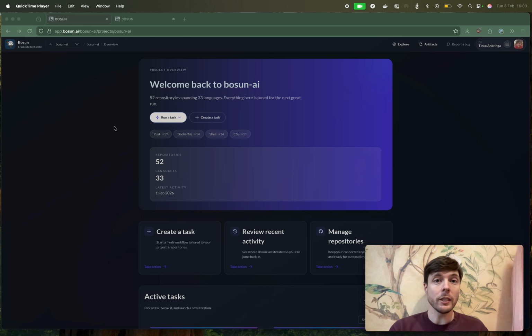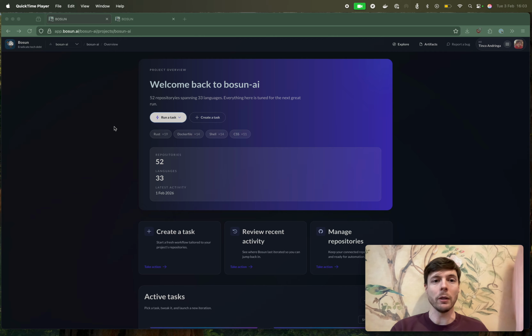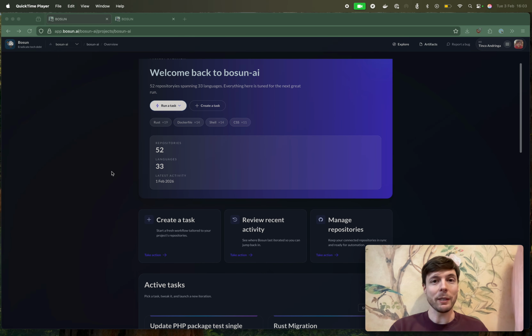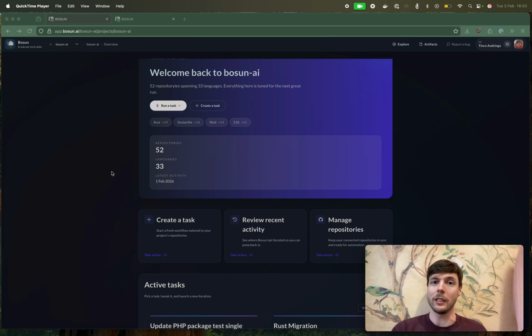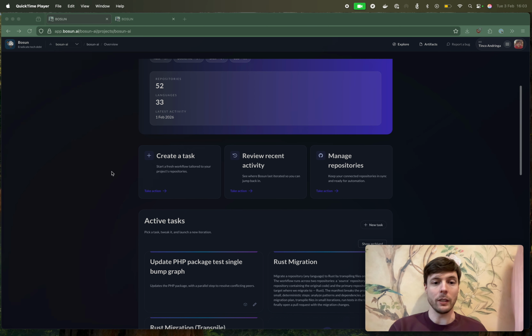So, how do we achieve this? Well, Bosun allows you to define workflows that model your migrations in a sequence of easy to follow and understand steps that can also be validated and corrected. These steps can be either fully deterministic, like shell scripts, or executed by agents. So, let's go through how we can achieve this.